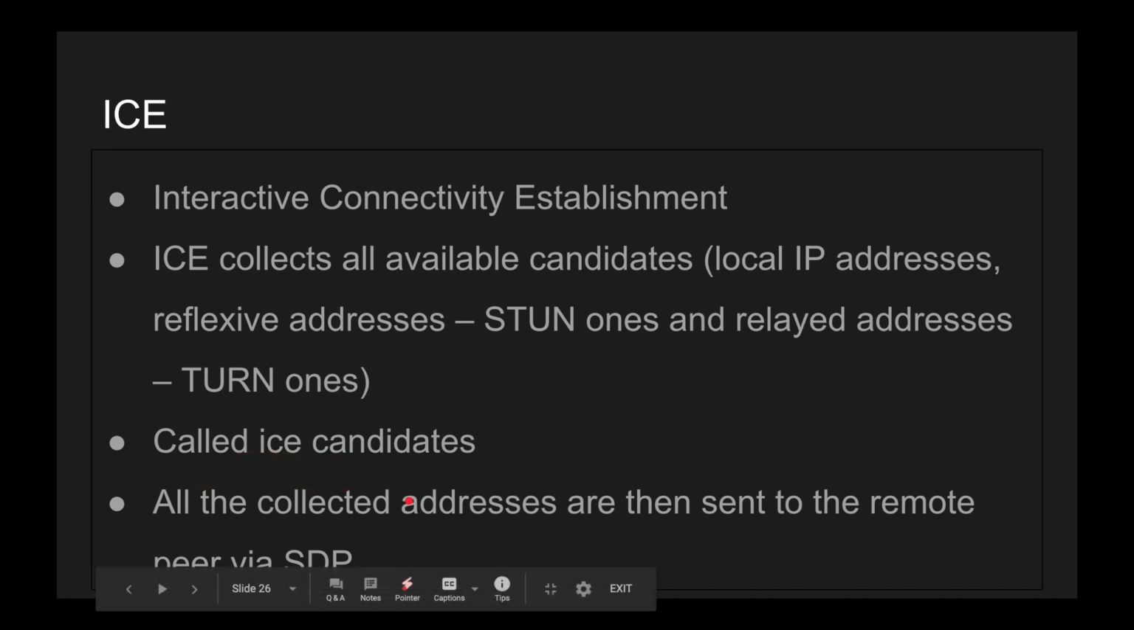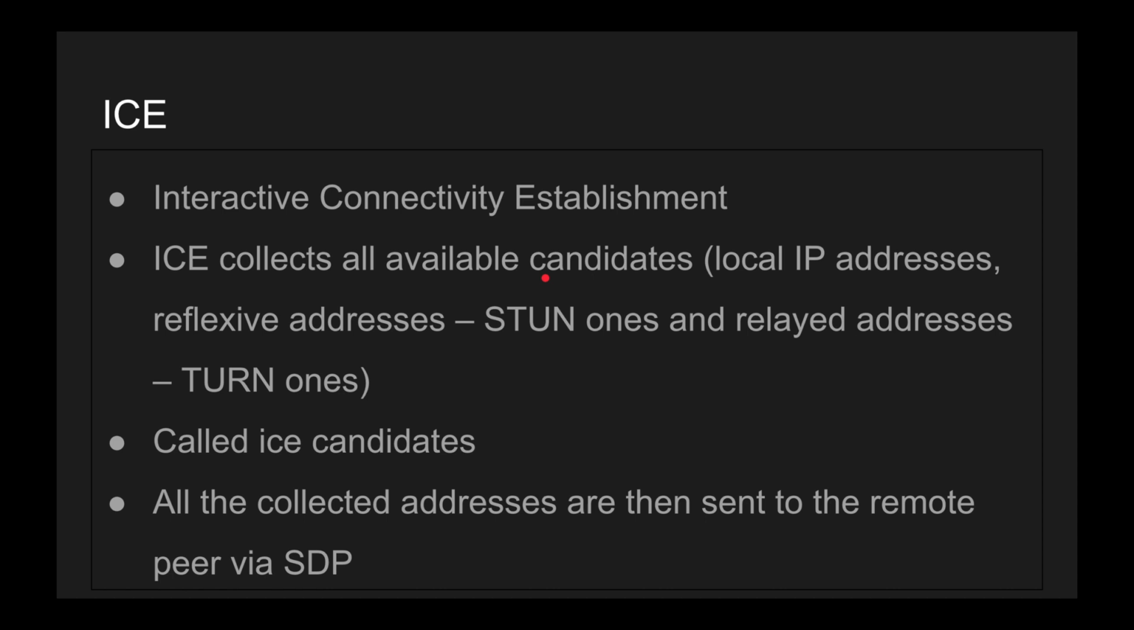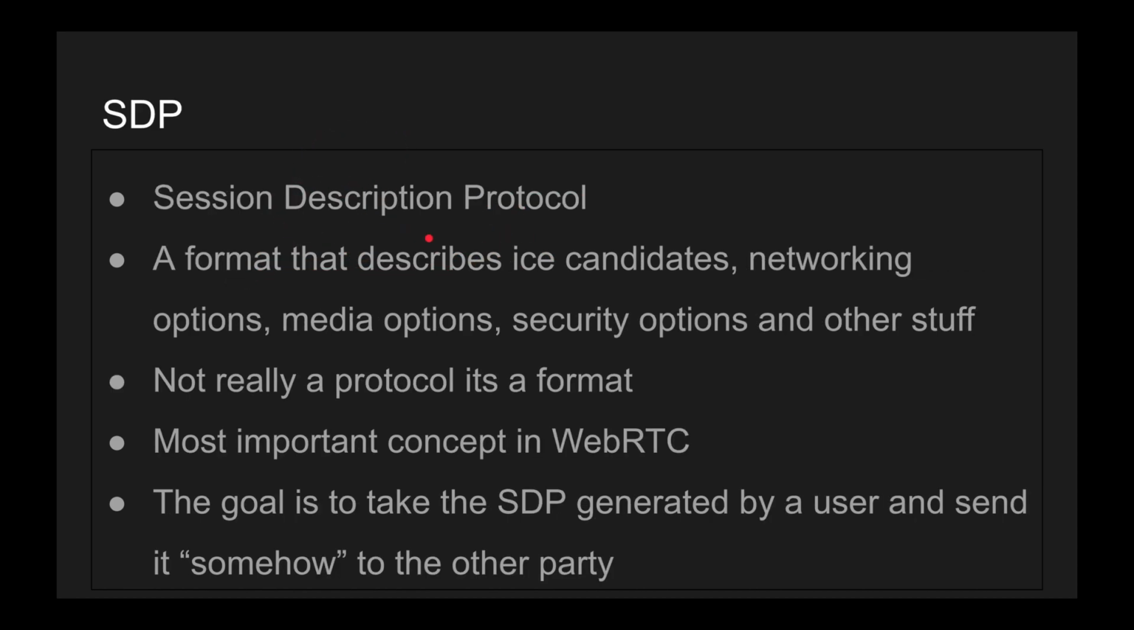All the collected addresses are sent to the remote peer via SDP, session description protocol. This shows up again, this SDP thing. This is the most important thing. That's the hunk of string that we're going to shove all the ICE information, all the video, all the media, all the security information into. It's just a bunch of long string that we send via WhatsApp to the other party, or send via tweet to the other party, so they can know about us. Right. So that's ICE. ICE is very, very critical, and we're going to show it in the code.